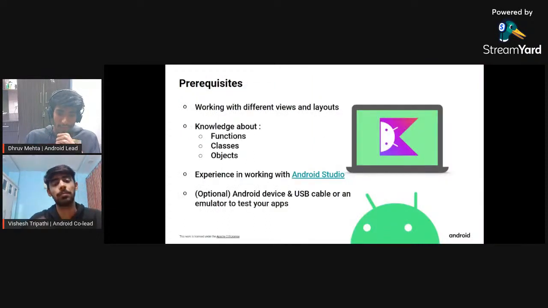Now coming to the next slide, talking about prerequisites. So basically, the prerequisites are knowing the basics of Kotlin, like we studied, and knowing about layouts, the XML part, and another thing is having a good internet connection, Android Studio, and getting the basic stuff. Thank you, Dhruv.